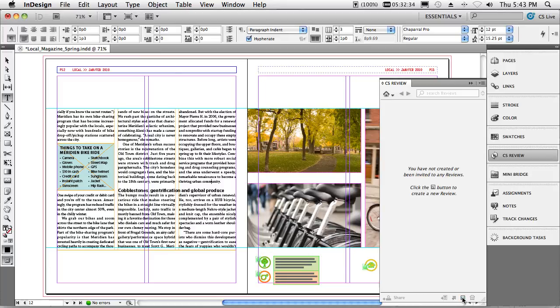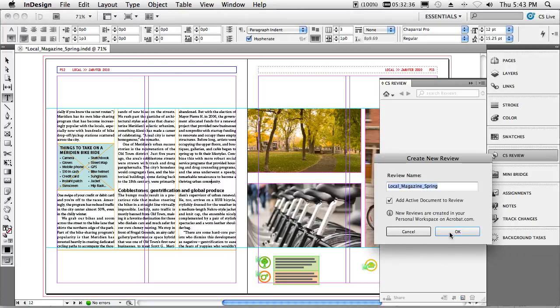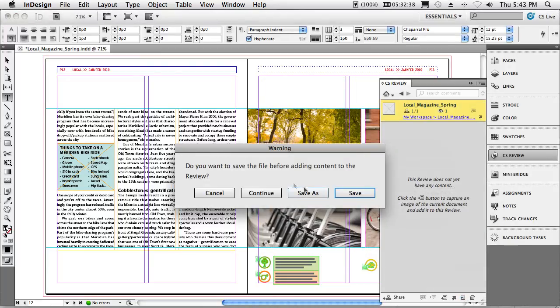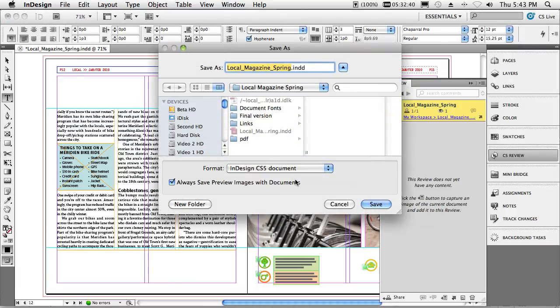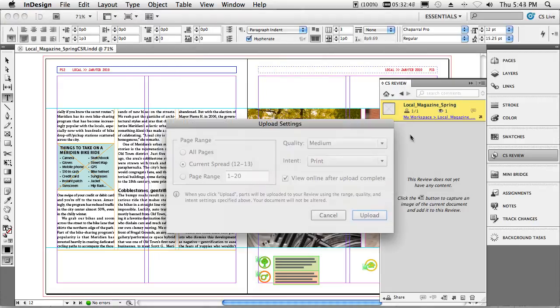We'll go ahead and create a new review based on this spread. We'll go ahead and save this out. And we'll call this the CS Review version of it. And now it will ask me, how do I want to handle this? Do I want to export the current spread, all the pages? What quality do I want?